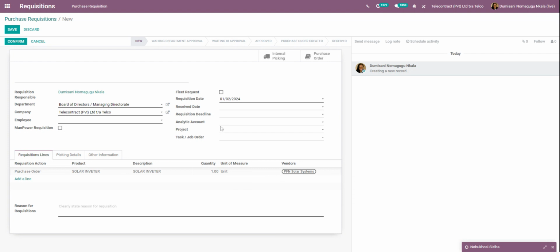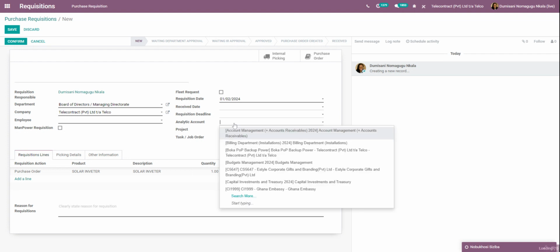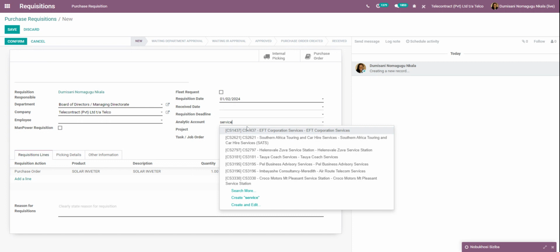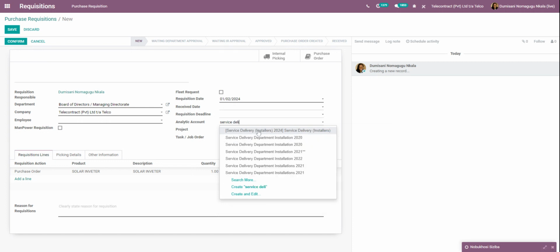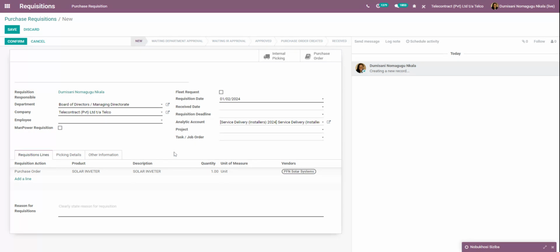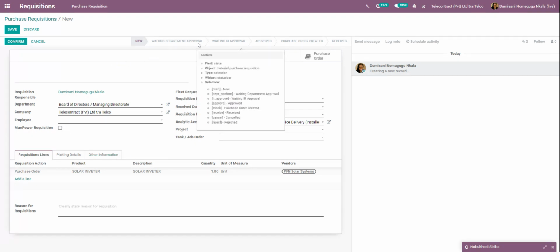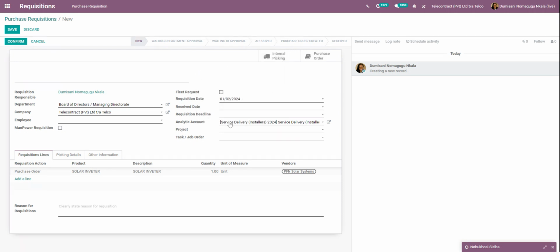In terms of the analytic that should be used here, this is an installation and it's going to fall into an analytic called service delivery. Service delivery, installations, and the year, obviously 2024. Once I've done that, this is in order, and we then follow the rest of the process in terms of getting our requisition approved. The analytic account is set. If it's got any related projects or tasks, we know how to do the rest of this. So that's very clear.